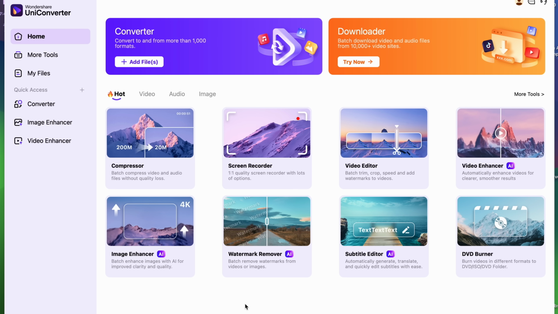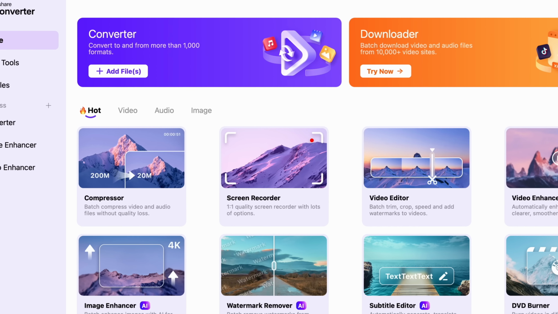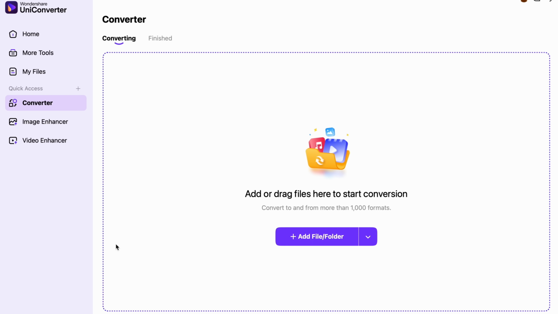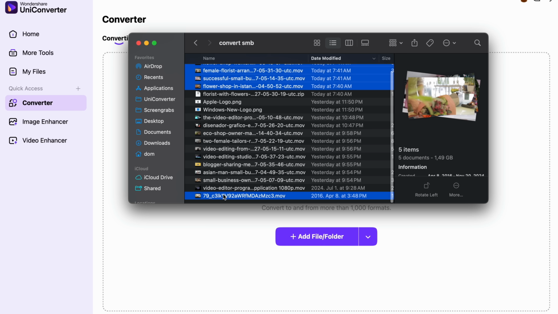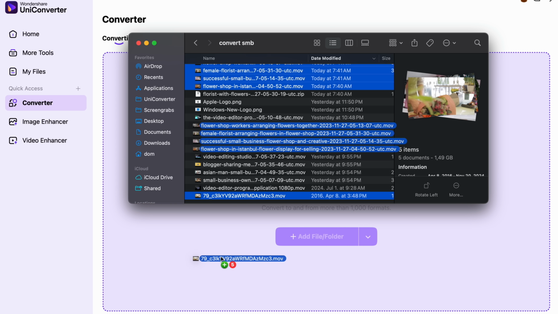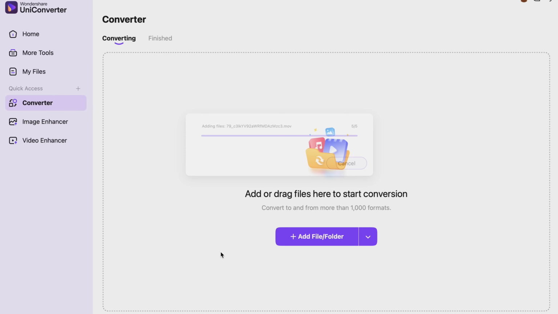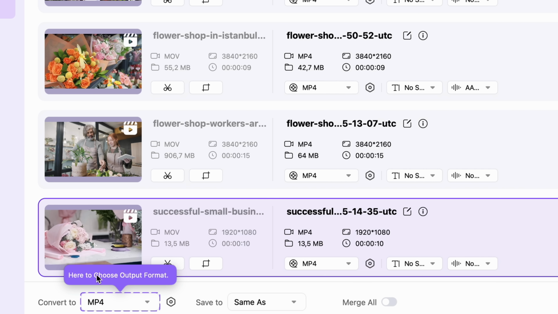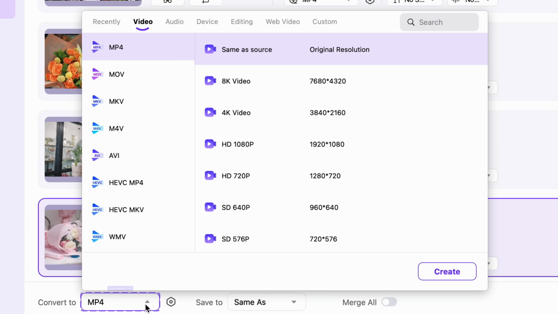And then, when you have it open, click on the converter tool that you'll find right up here. As the next step, import the files you'd like to convert. You can easily drag and drop them or select them from your media browser. Now choose an output format either for all of these files or choose for them separately.